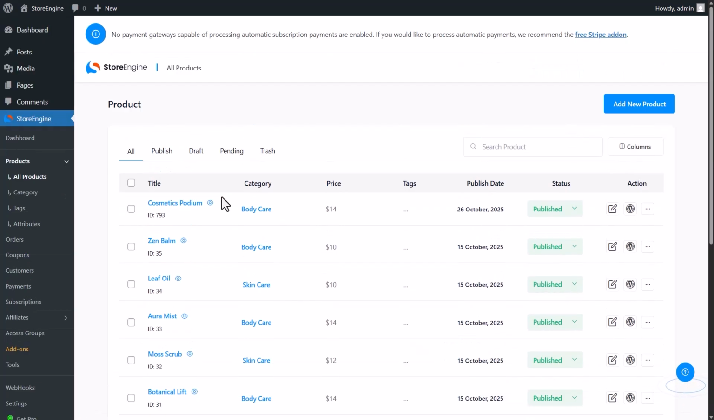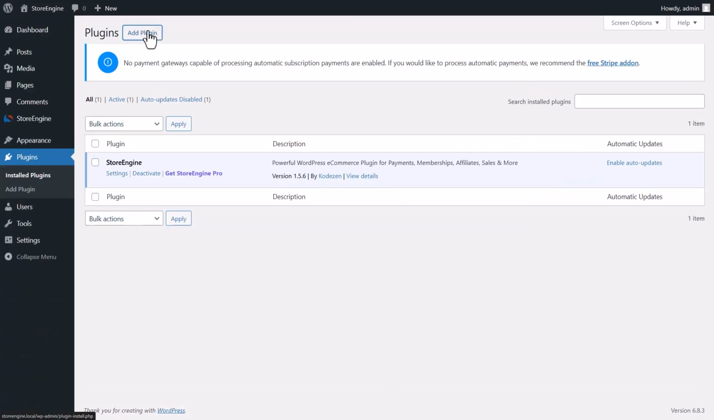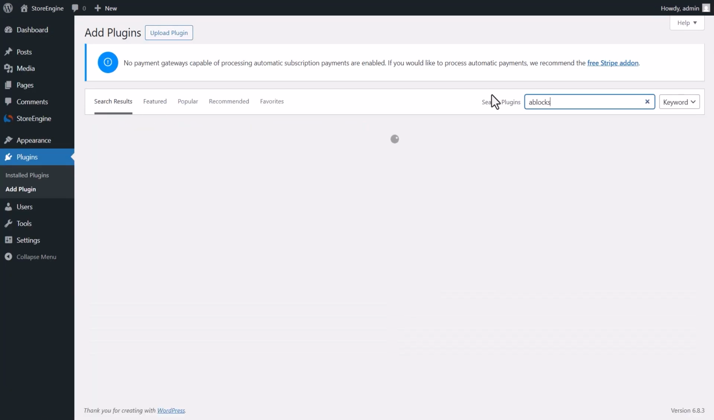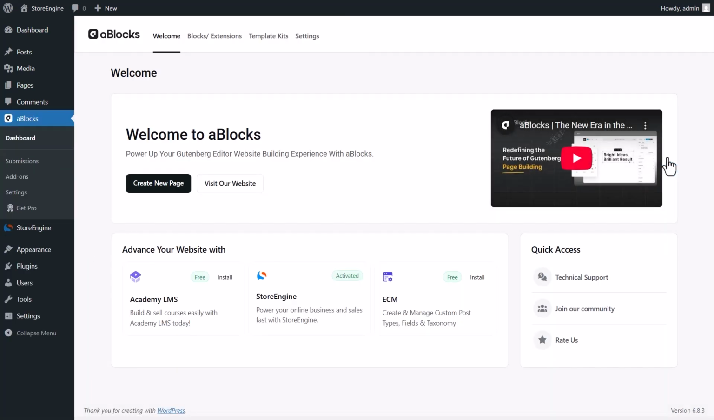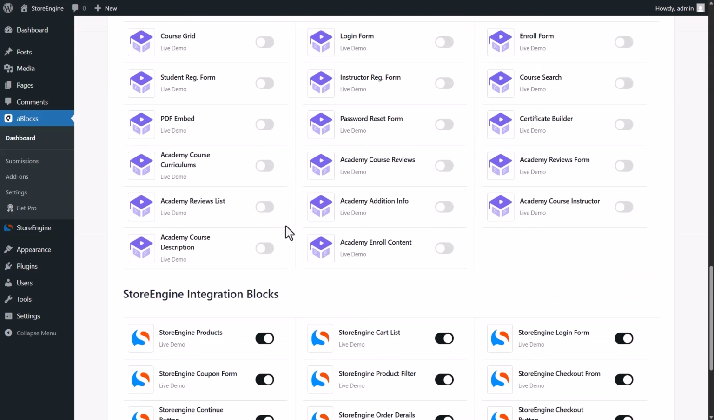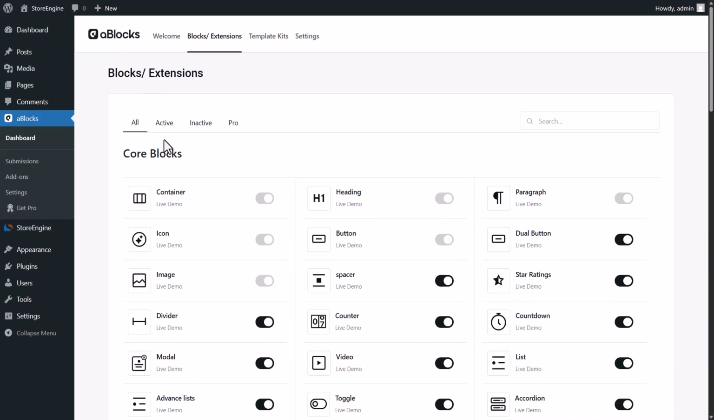Now it's time to design your website to showcase the products to the world. Let's install aBlocks, search, install, and activate it. aBlocks includes dedicated blocks for StoreEngine. With these blocks, you can customize everything right inside the Gutenberg editor.